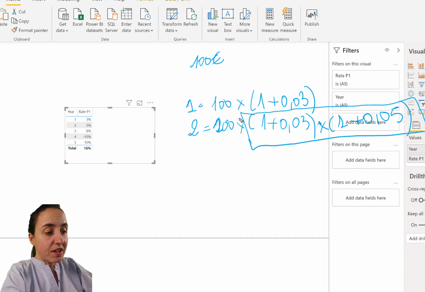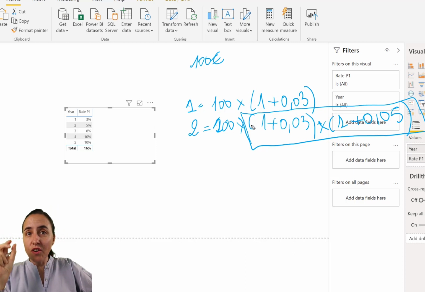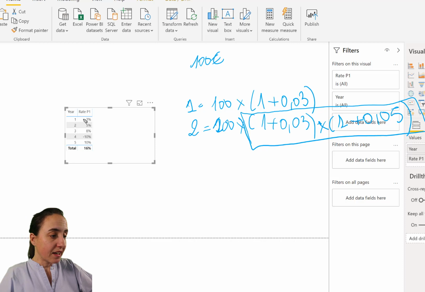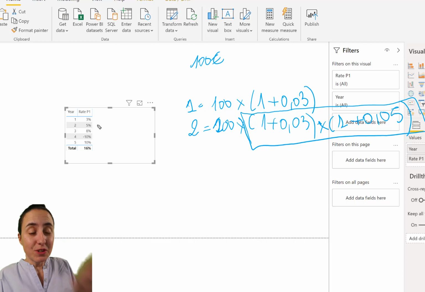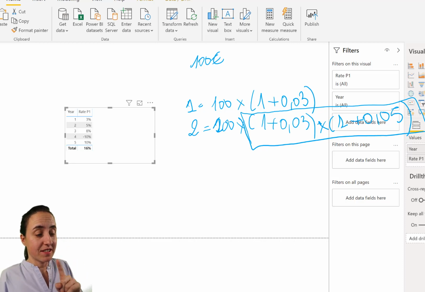So what the product function does is exactly that. It gets all the values in one column and it multiplies them. So, for example, if we would do product just for rate 1, it would say 3 times 5 times 8 times 10, okay? Which is exactly what we want to be able to calculate the interest rate for this.